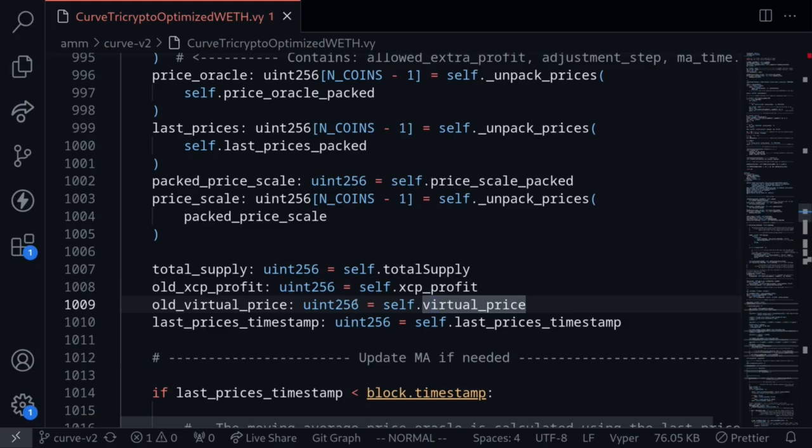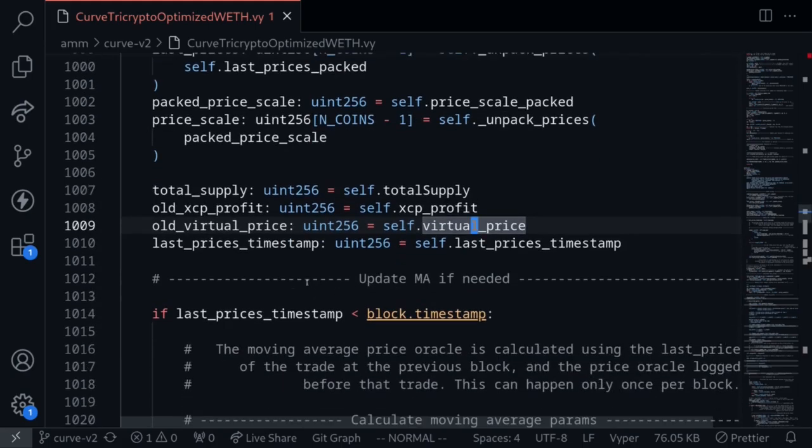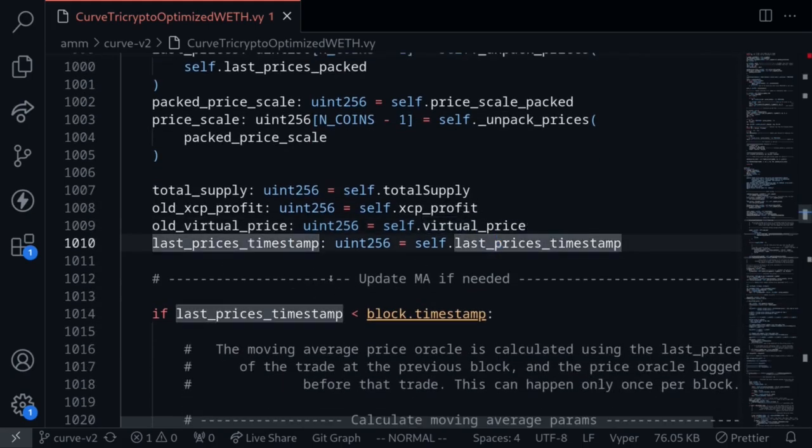So what's the difference between virtual price and XCP profit? The difference is XCP profit only accounts for the growth from collected fees. On the other hand, virtual price also includes the fees, and it's also affected by when repeg happens. When the price scale updates, this virtual price might go up or it might go down, whereas XCP profit is not affected by repegs. Moving on, it also caches the last prices timestamp.